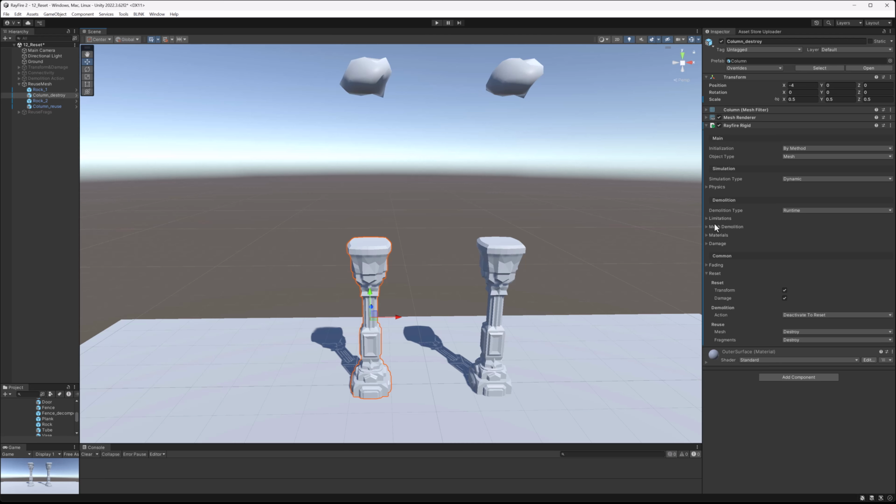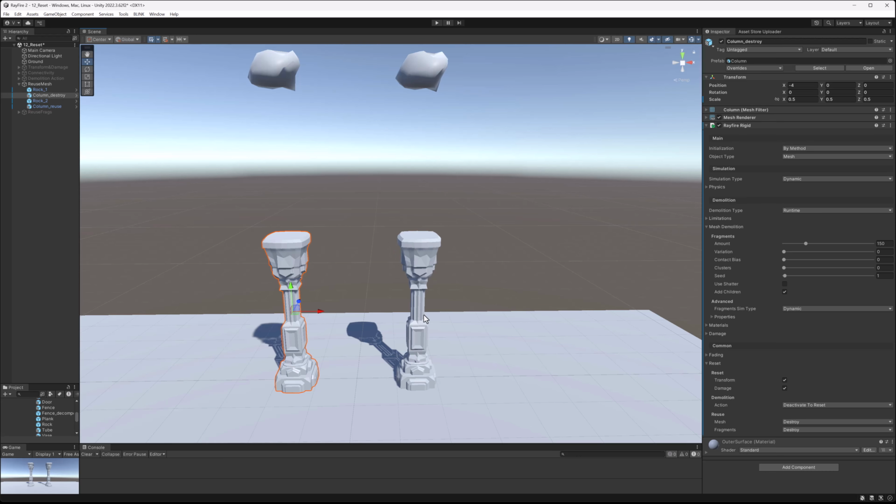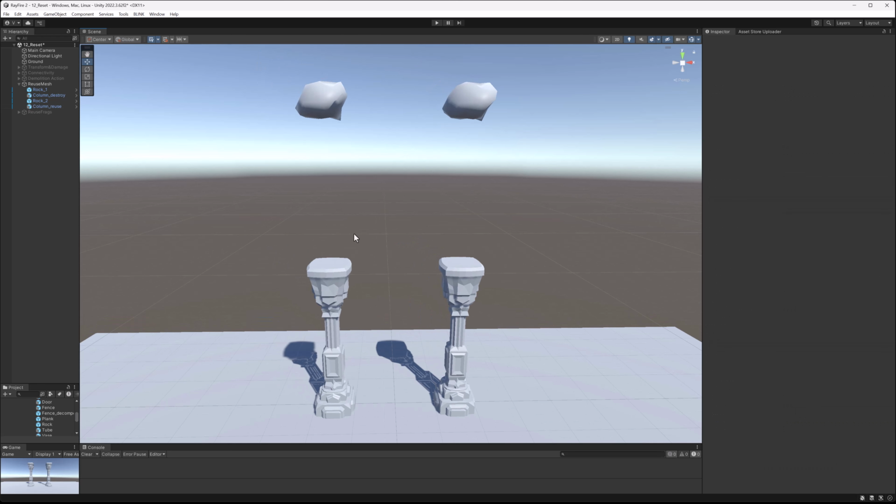In some cases, you actually may need this, like in case you use this contact bias property, because with contact bias it will create new fragments, depends on the collision. But if you are okay with your fragments being the same every time, then you can use this reuse fragment meshes here. Now let me show you.